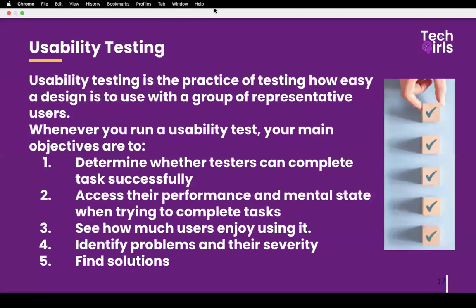So the second one is assessing their performance. After you're able to determine whether a tester can complete a task successfully, you can now assess their performance and mental states when trying to complete a task. There's something called moderated test, you'll see that in the next one. Maybe the person can record himself struggling to complete a task, or record himself enjoying using your product. That will help you to know if you need to rework your design.